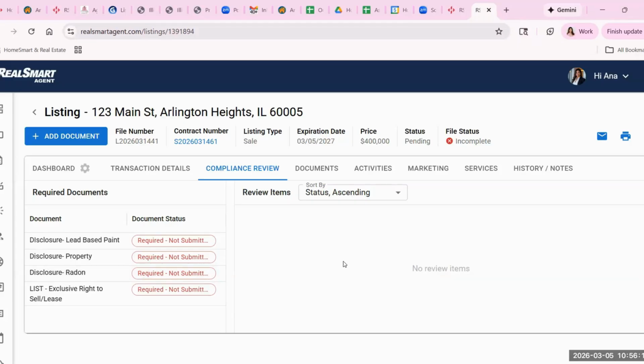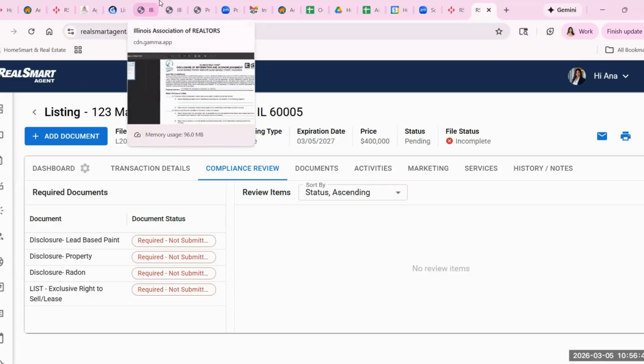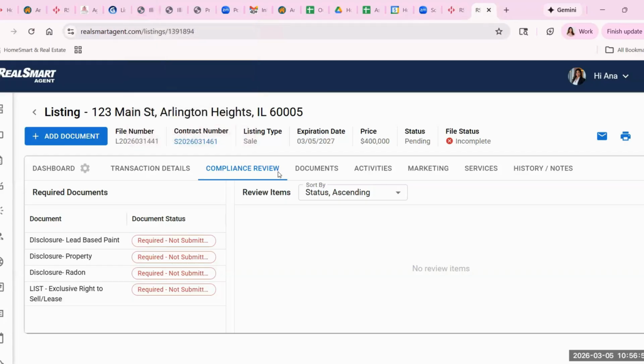Will compliance change that to green? Change what? The required not submitted? Not on here, no, they can't. But if your notes say LBP is not required, home was built in 2006, you're good to go. They're basically waiving that requirement.